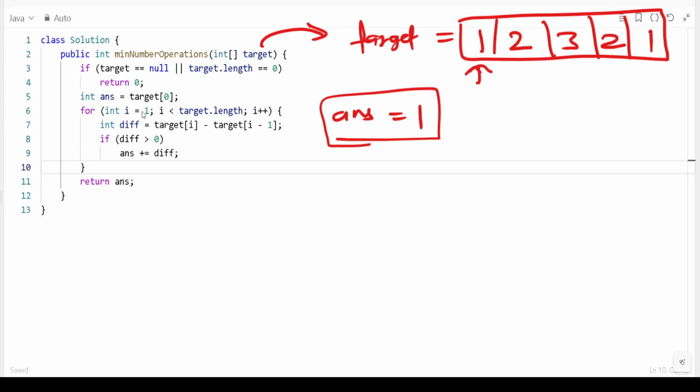Now loops begin. We'll go from 0, from 1 to the target. Let's talk about this one now. Currently we have 2 and the previous one is -1, right? This one -1. So what is the difference coming? The difference is coming as 1, right?